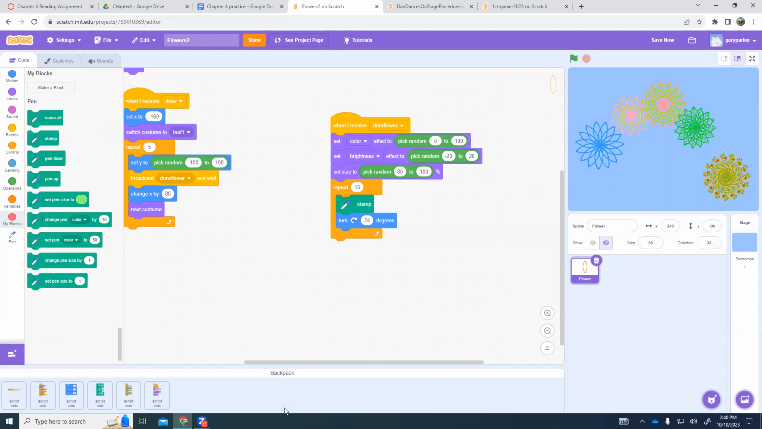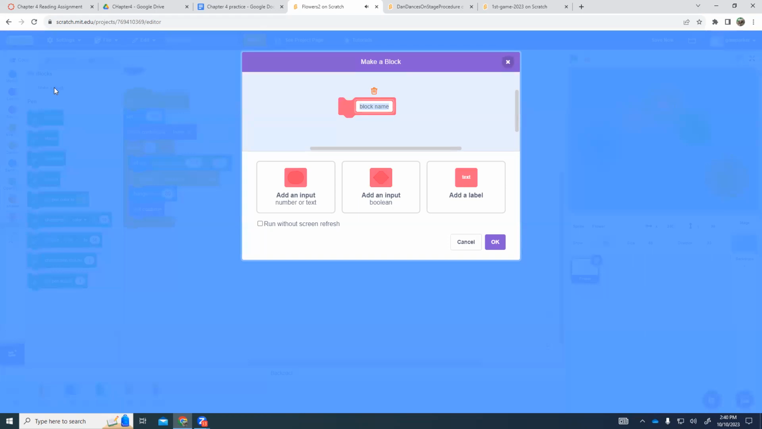It's kind of cool. All right, so under My Blocks, we're going to make a new block. We're going to click Make a Block, and in Make a Block, we're going to make a block called draw flower.